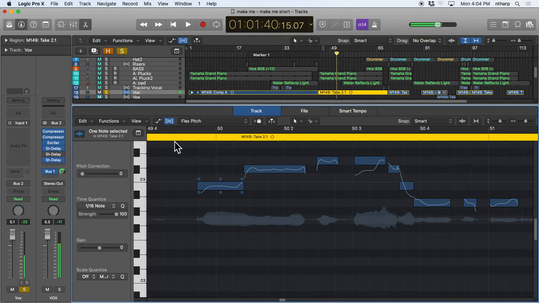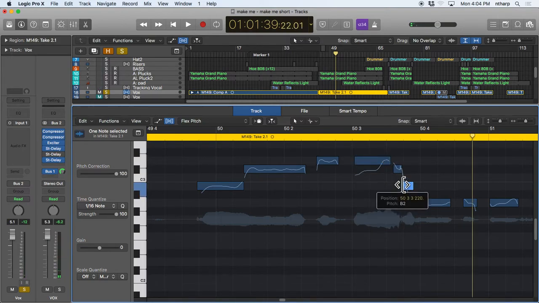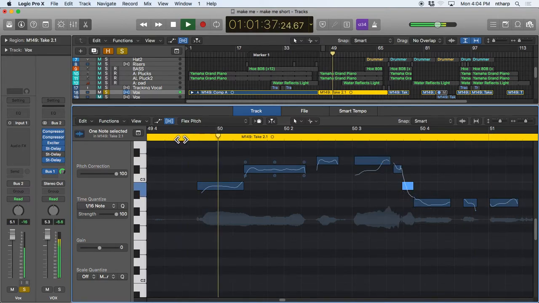Maybe I really want to drag that note out. That's a good way to get rid of the garble, is just cut it, make it really short.